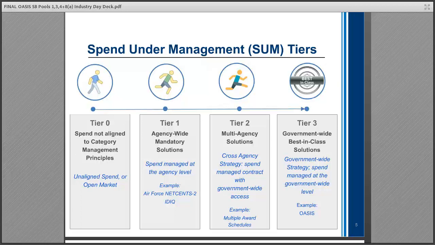Tier 3 is a multi-agency solution that is designed for government-wide access, like our multiple award schedules. Tier 3 is a best-in-class solution. It is managed spend at the government-wide level, and it has sophisticated tracking on prices paid with regard to task orders. So OASIS is considered a best-in-class Tier 3 contract.